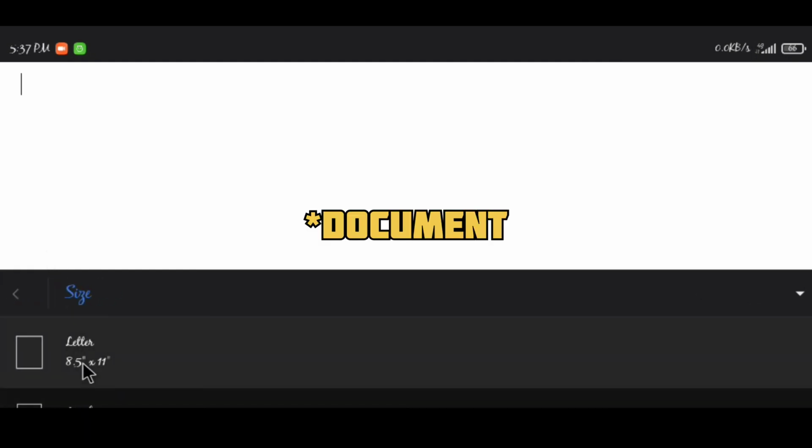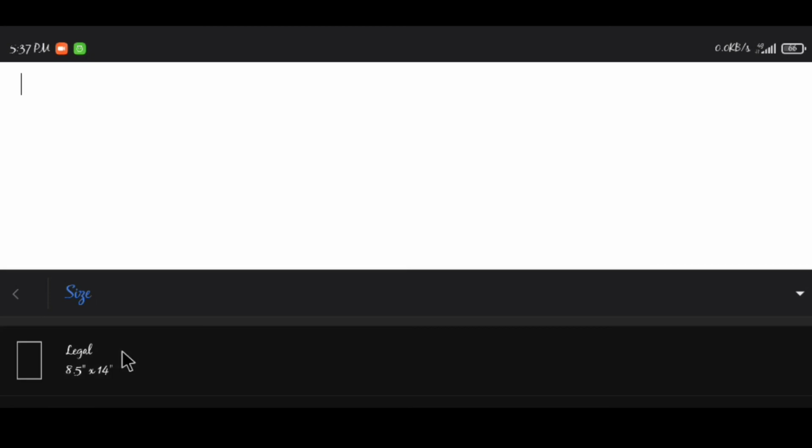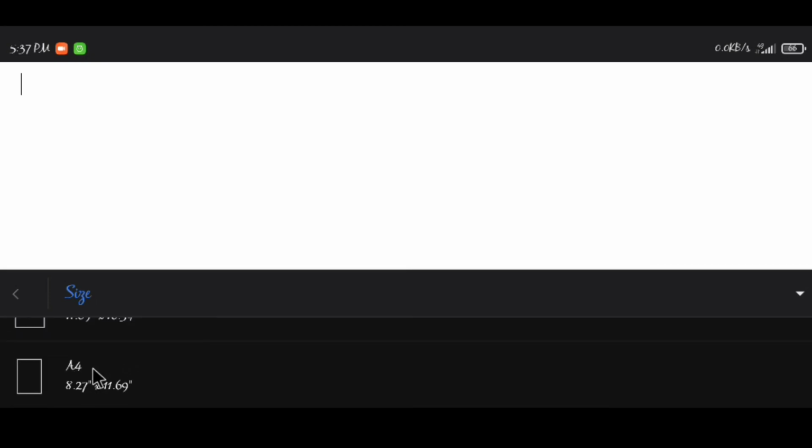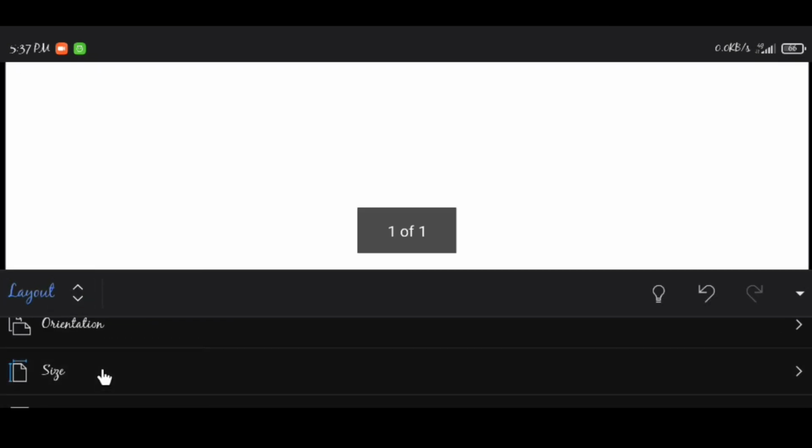So the first thing you want to look at is the size. Basically the default is letter, but I really don't want to use that, especially if I'm going to be printing it. I prefer A4, so I click A4 right there.